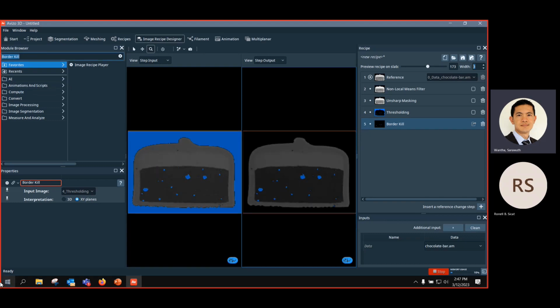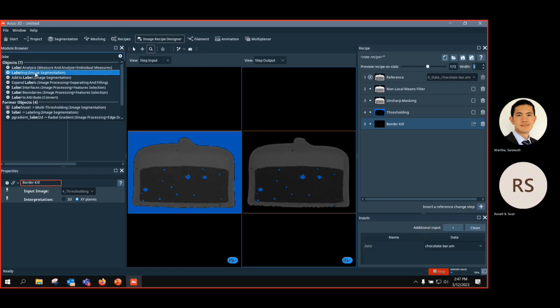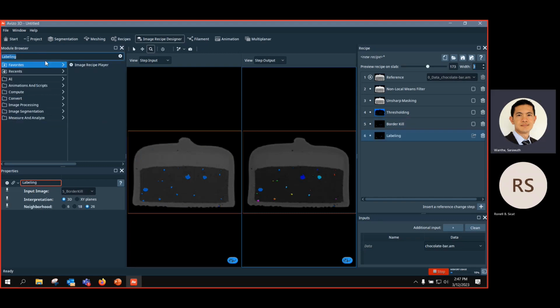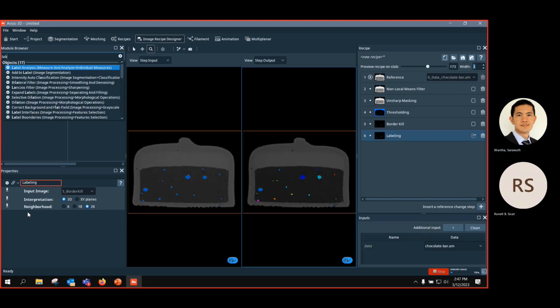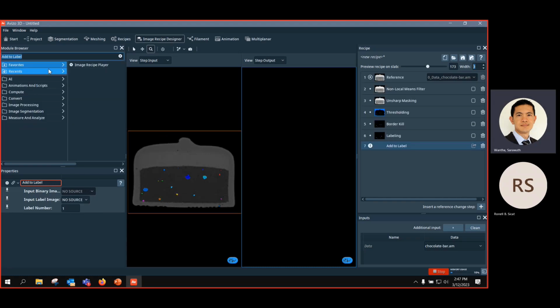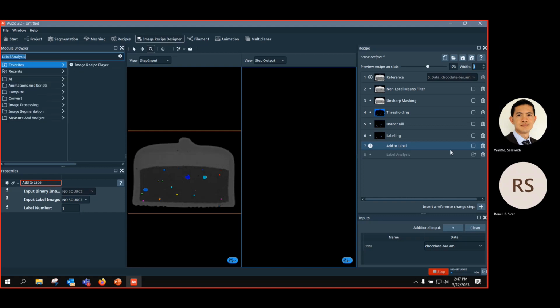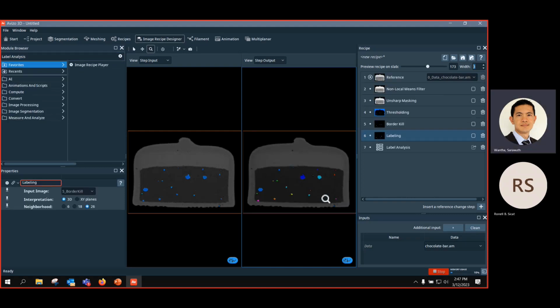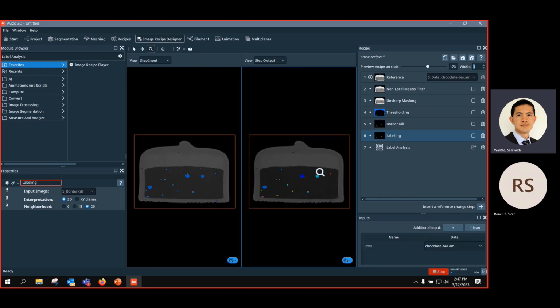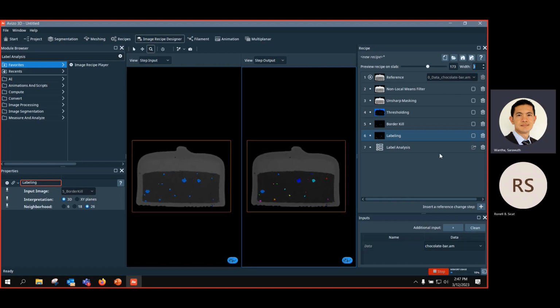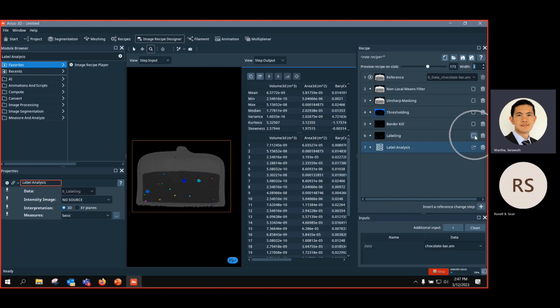Next thing is labeling. And finally, label analysis, like this. And if I delete this, you can see that I have the final result very quickly. And you can just select which output to be exported. So I want to have the label analysis table, together with the labeling, this one here. So you click these two outputs to be exported.